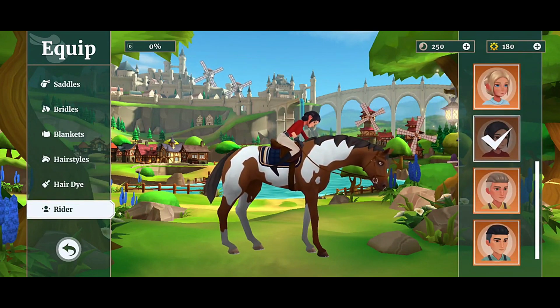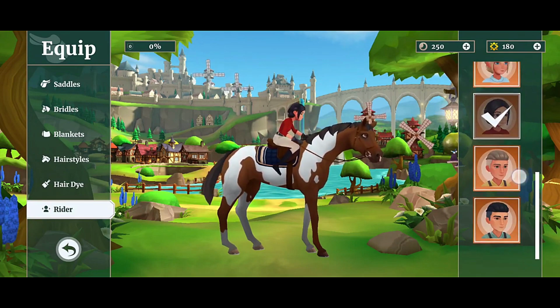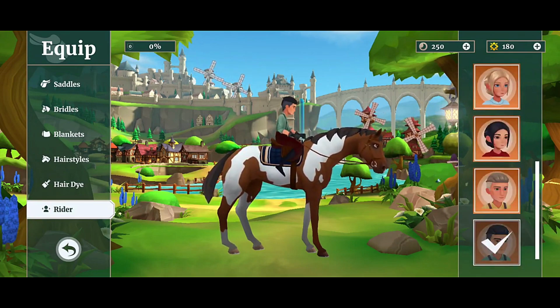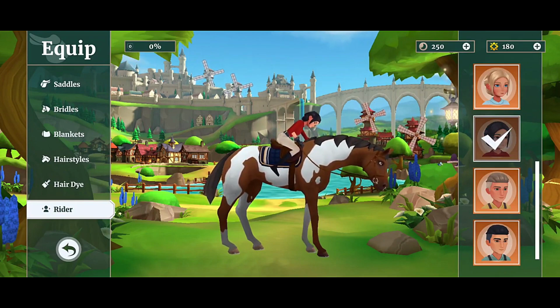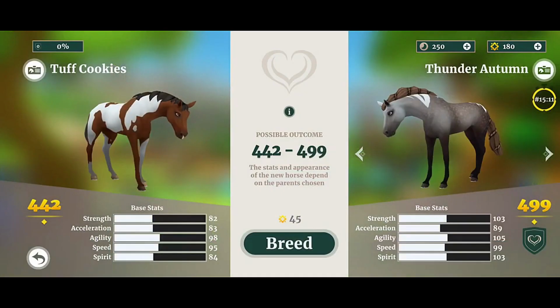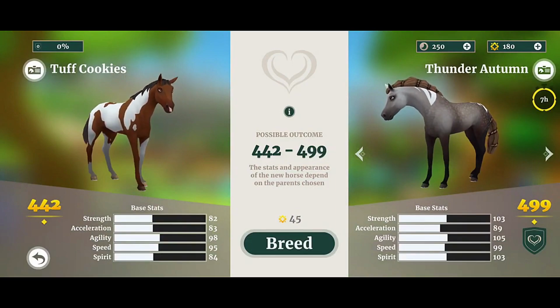For your rider, same thing. You can switch between your characters here, but for right now, I'm going to keep this character. Let's go ahead and look at the breeding menu. So here we are at the breeding menu.